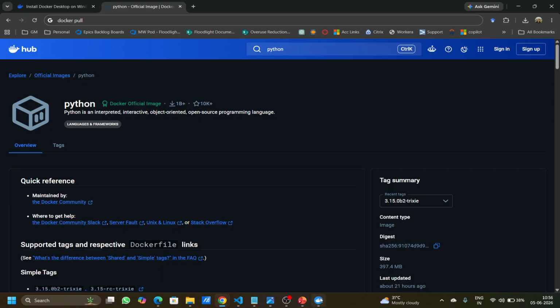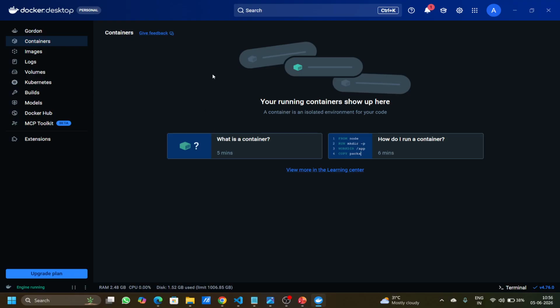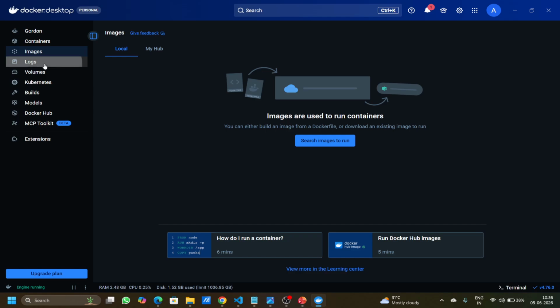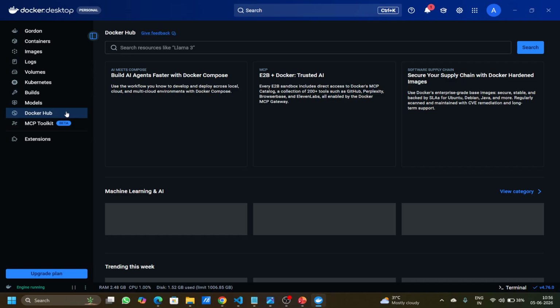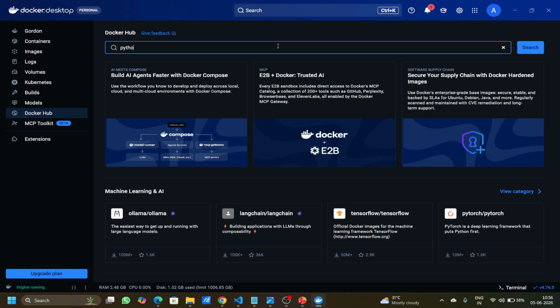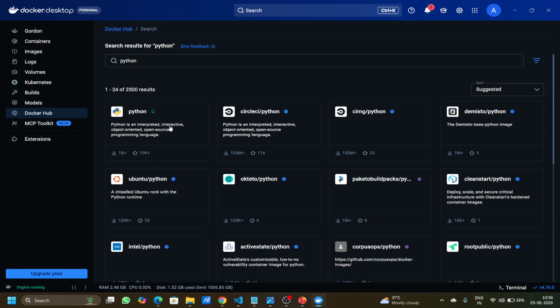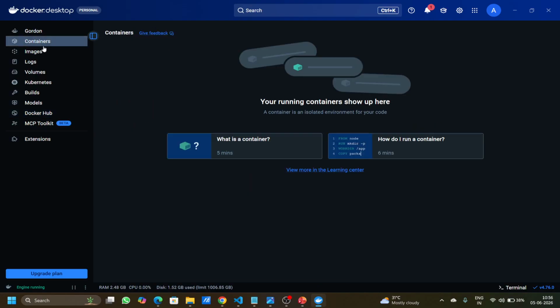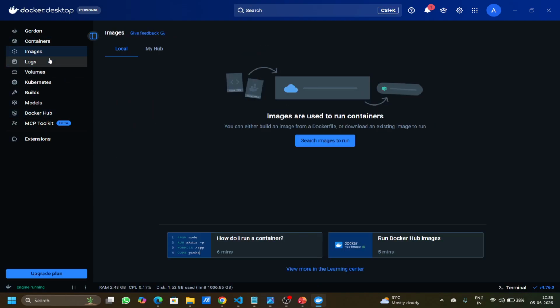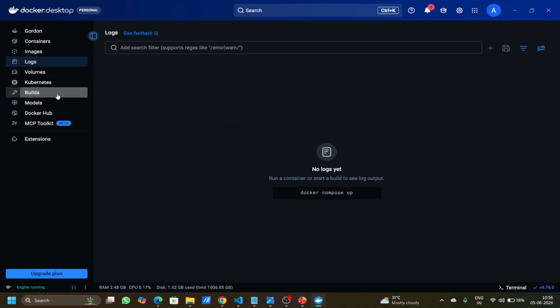Now let's go back to Docker Desktop. So this is how Docker Desktop looks, and this is again on my local. Here we have the containers tab, images tab, logs tab, and volumes tab. Mainly these four we will be using, and here we can also have Docker Hub. What we saw just now, the same thing, we can find the Python images here. So either you go through there or you can directly come here. Now you can see everything is empty for now, even the containers, images, logs, and builds.